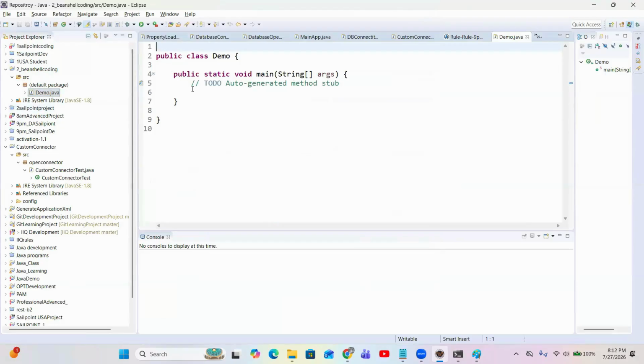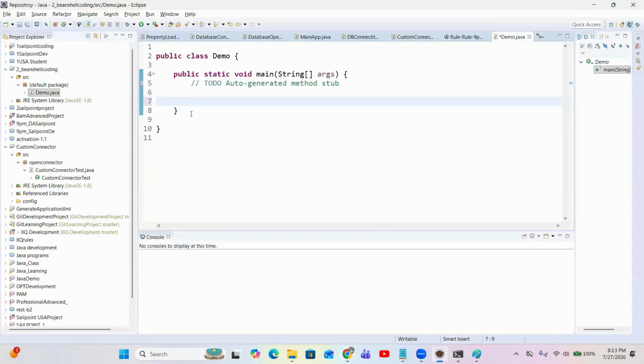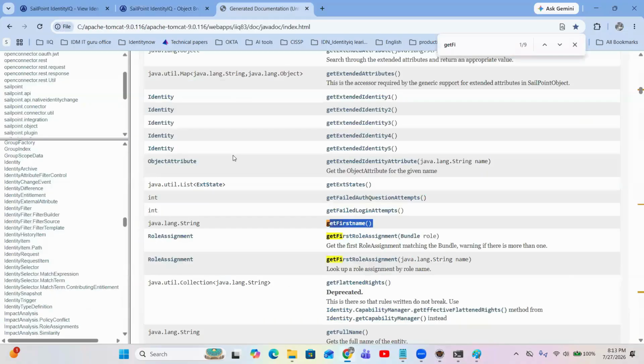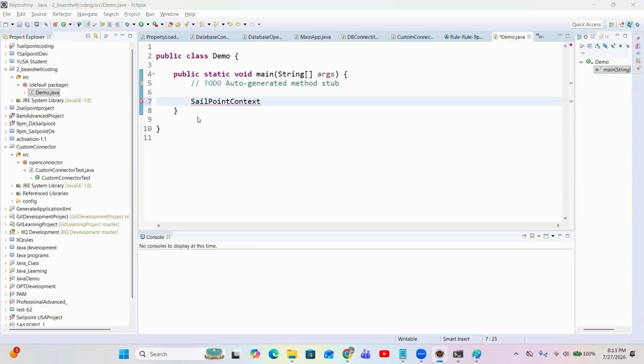Okay, I got this code. Now I want to interact with SailPoint. To interact with SailPoint, I need to use one method, the SailPoint.context method. This is my context method. Are you there with me? Now I have context, and I am mentioning context is equal to this. It's going to show an error, right?